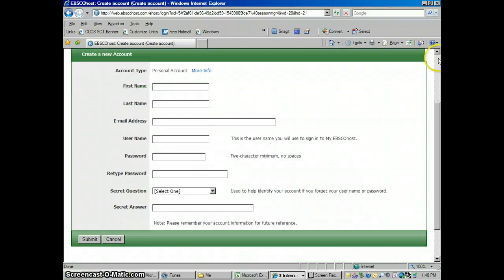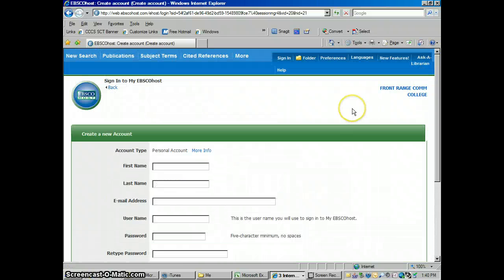The nice thing about this also is that if you transfer to another school or go to another library, any other place that has EBSCO, your sign-in will work at the other school's subscription for EBSCO as well. So you could use this as long as you want.